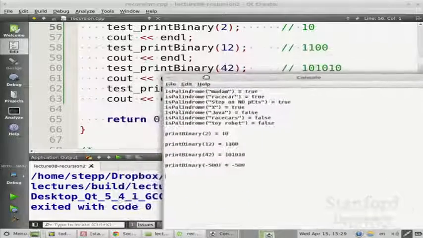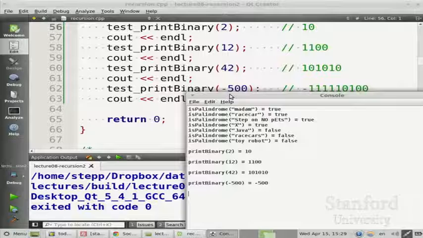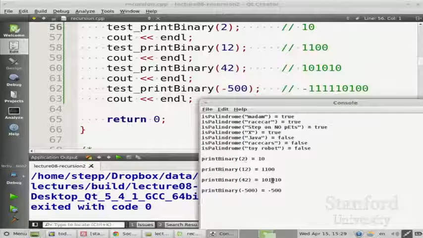printBinary of 2 equals 10. printBinary of 12. It looks like I'm getting the right stuff. I do have one that didn't come out right. printBinary of negative 500. It printed negative 500. That's not right.